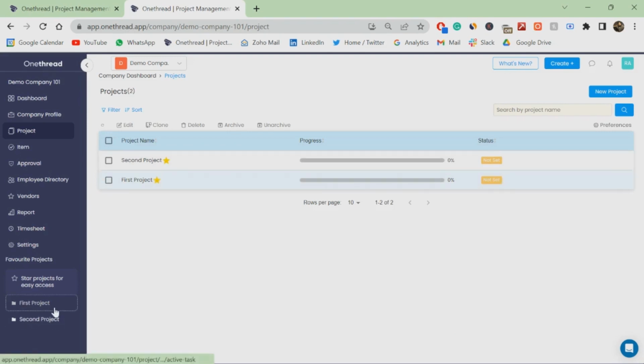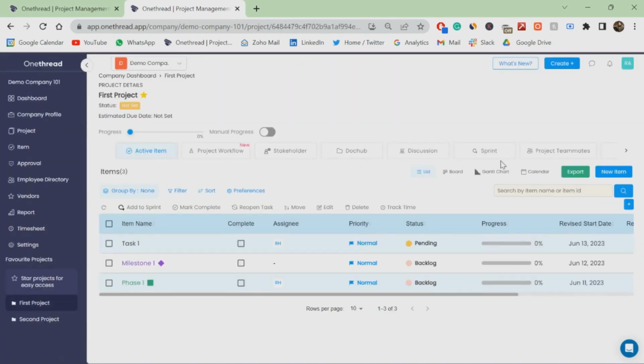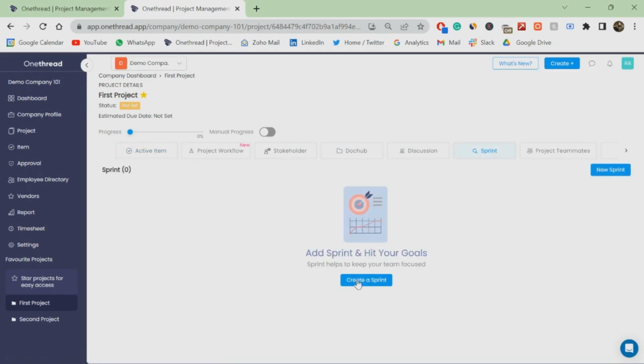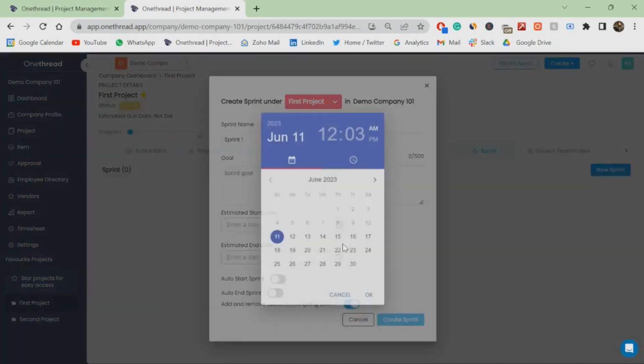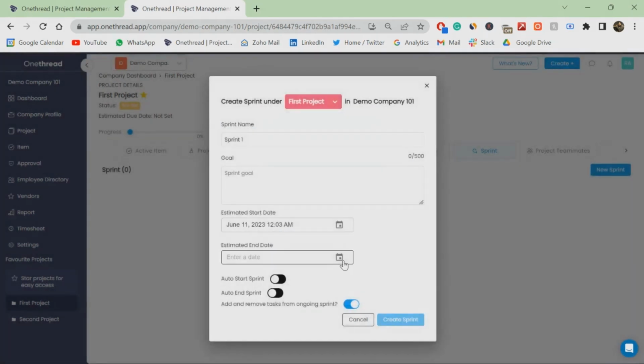So what you can do with sprint is create a sprint and set up a goal. Again, there's an end date, start date, and auto start sprint. I'll just put in some end date and put in launch our MVP as my sprint goal. I'll just create a new sprint. So now I've created a sprint.